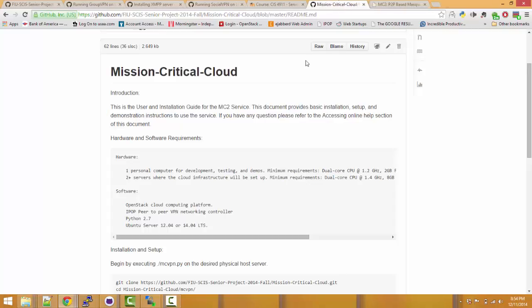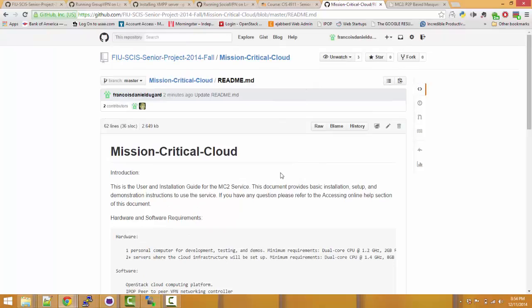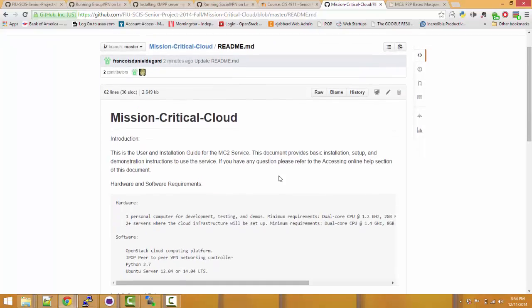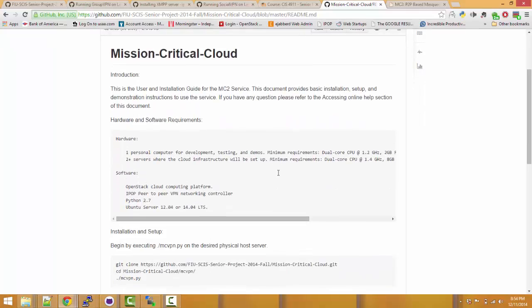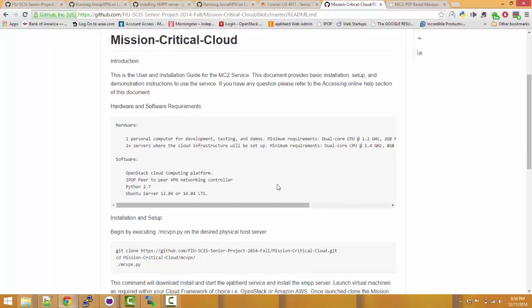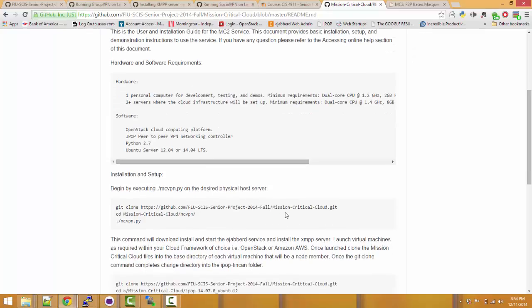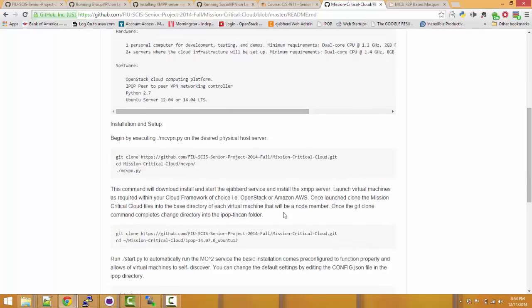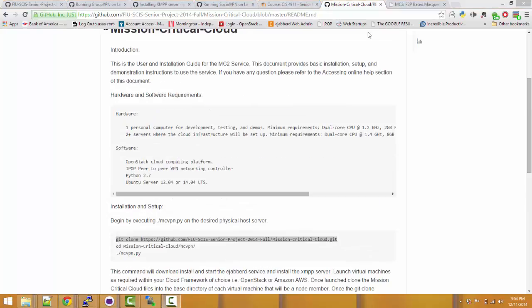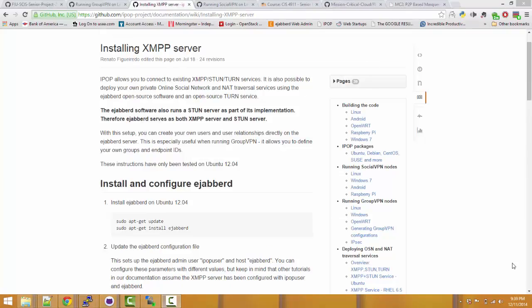To start, you would want to go to the GitHub page of the Mission Critical Cloud project. The README file of this GitHub page is basically like the installation user guide that can be found included with the final documentation. The very first thing you want to do in order to install the Mission Critical Cloud software is to clone the repository onto one of your hosts.